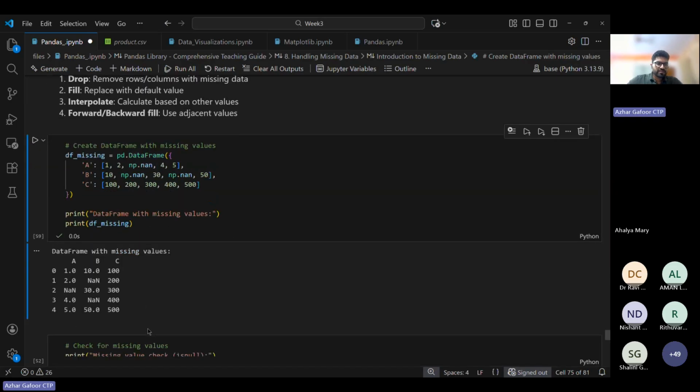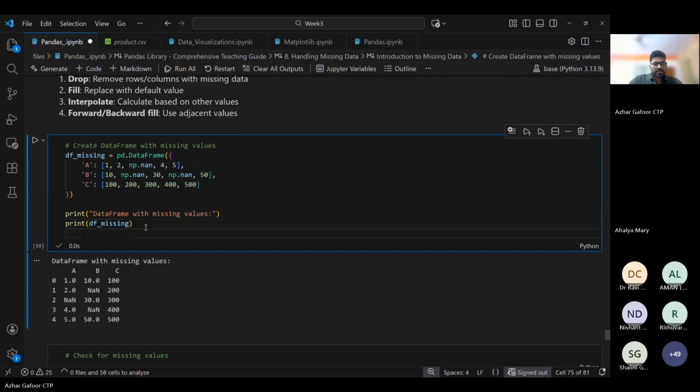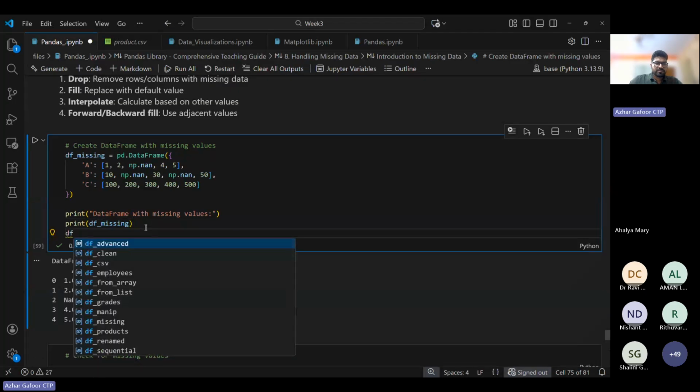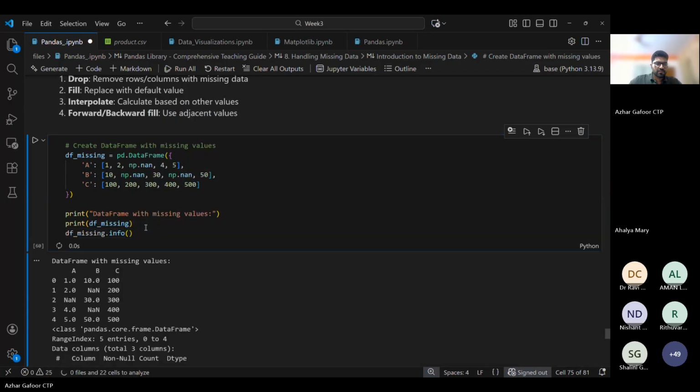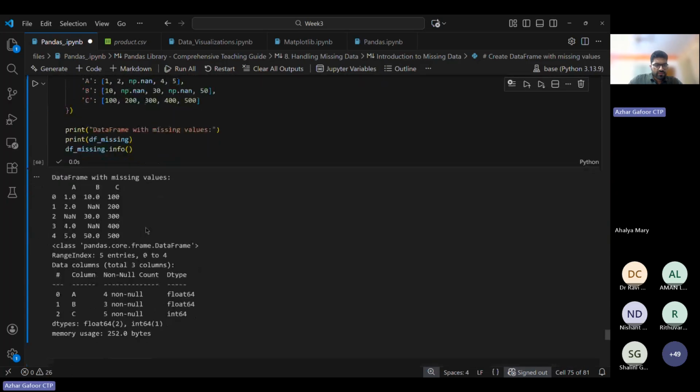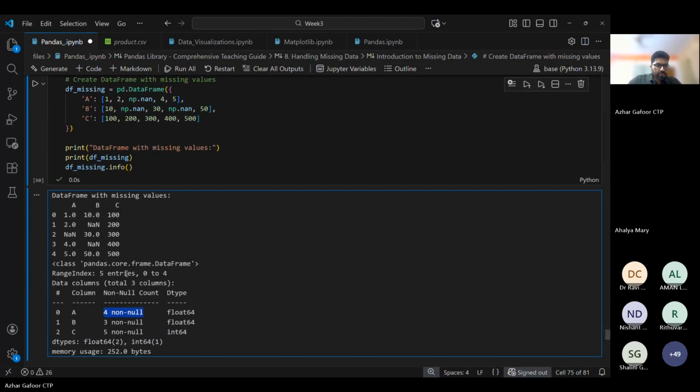So this is our data. Let's print the df. Here you see we have 4 non-null rows. Is that correct? 2, 3, 4. Yes, that's correct. In the case of B, we have only 3: 1, 2, 3. And for C, we have 5 non-null rows.